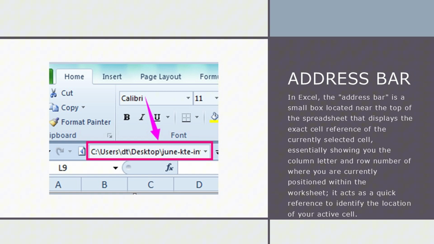Address bar. In Excel, the address bar is a small box located near the top of the spreadsheet that displays the exact cell reference of the currently selected cell, essentially showing you the column letter and row number of where you are currently positioned within the worksheet. It acts as a quick reference to identify the location of your active cell.